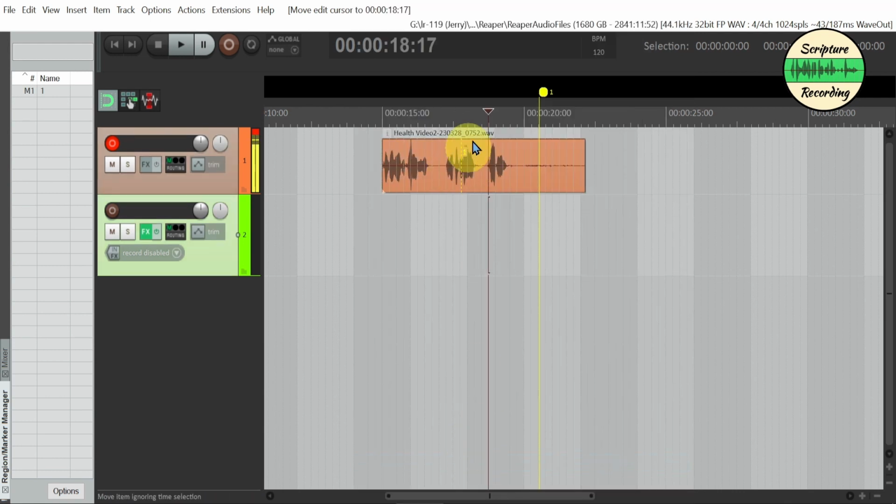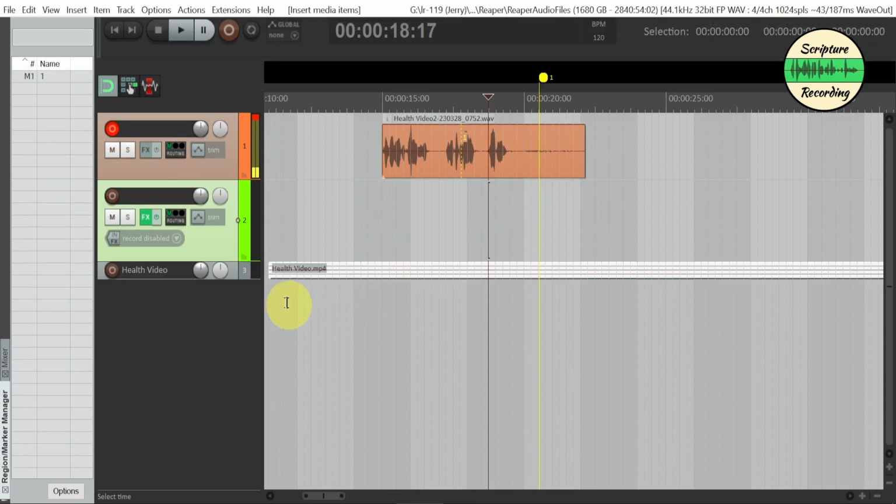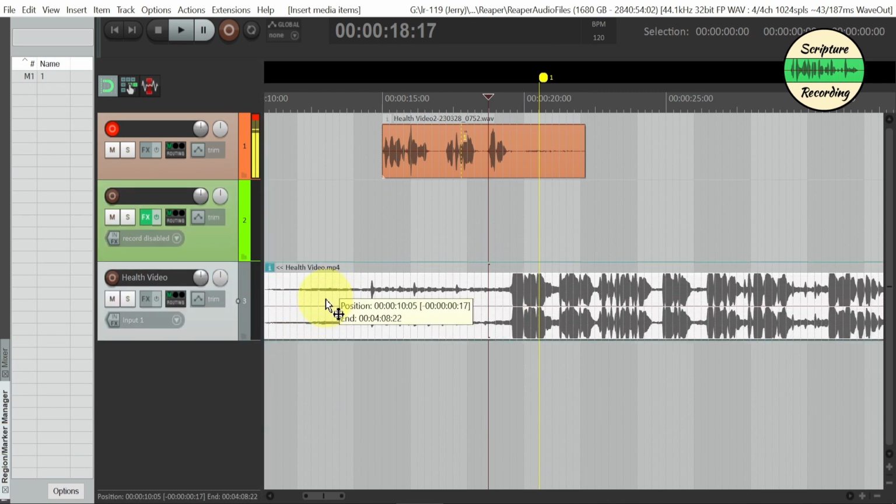Now we're going to take our video. I have it off screen here, but we're going to drag it and drop it down here, and it'll create a track. It's copying it to the Reaper folder. And so now we have it down here, and it's the health video, and I want to pull it all the way over to the left.